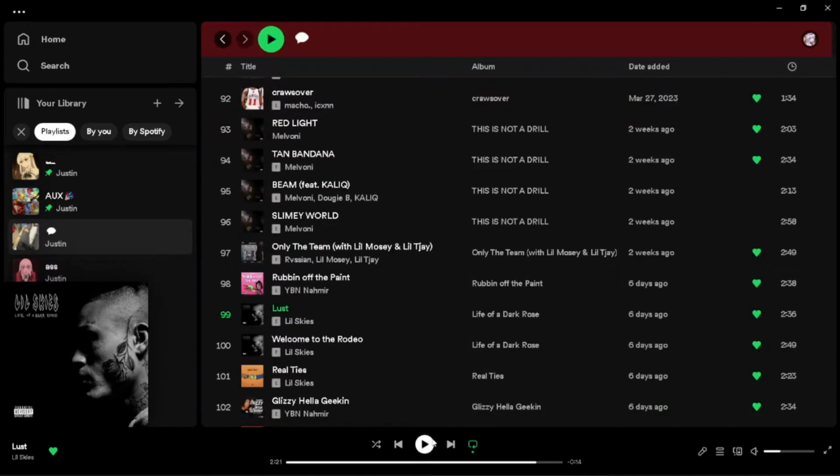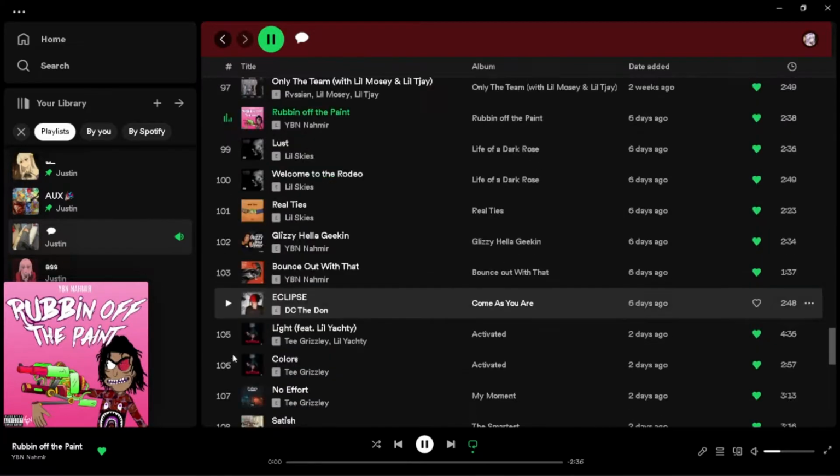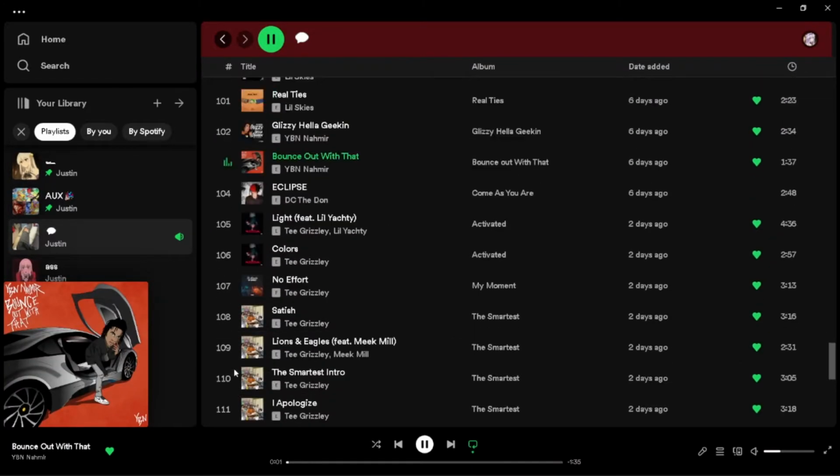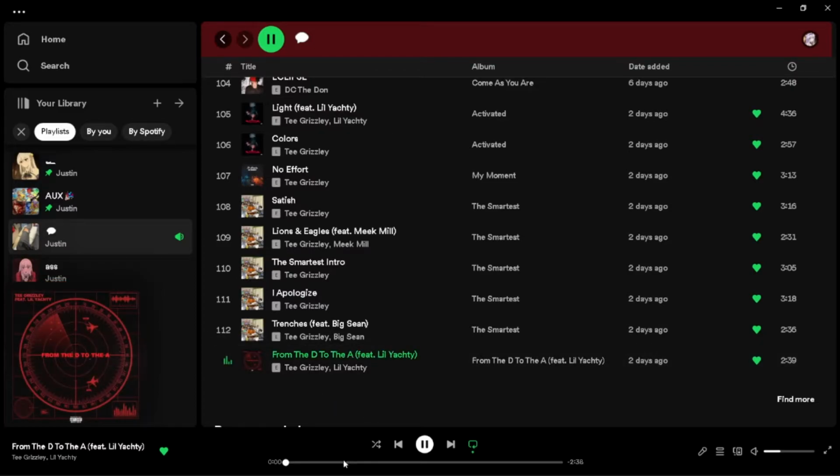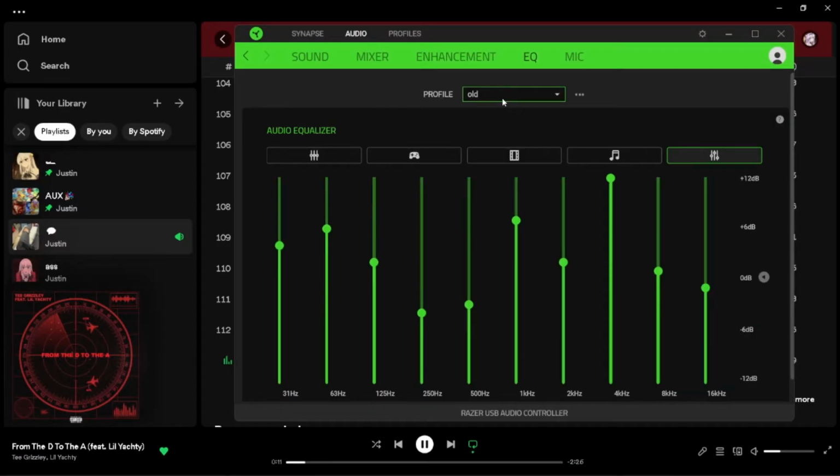So first, we're gonna listen to a song with my old settings. Let's do actually this. These are the old settings. You hear the difference. It's slight, but there is a difference with the bass and with the clarity. Hold on. So now you got that.